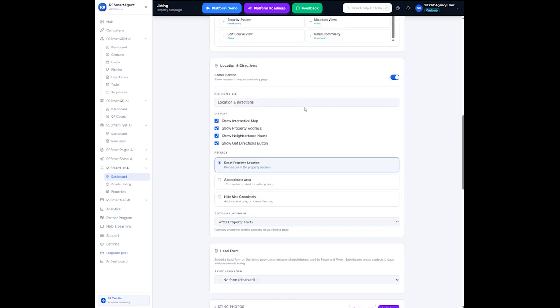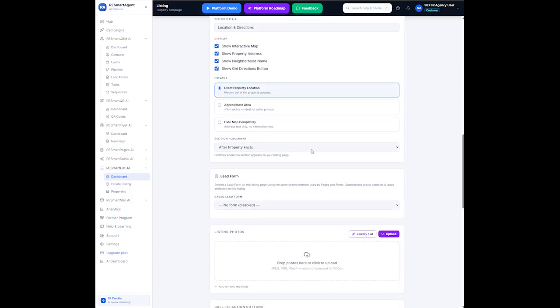Now, this is a really good feature, location and directions. So there are different ways that I can put a map on the property listing. I can give it an exact property location, I can give it an approximate area, or I can hide the map completely. But just because I want to show you the capabilities of it, let's go ahead and say exact property location because I have the address. Show interactive map, show property address, show neighborhood name, and then show get directions button. All of those are clicked.